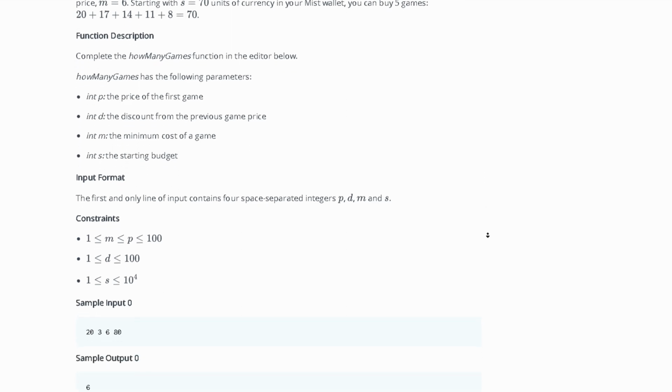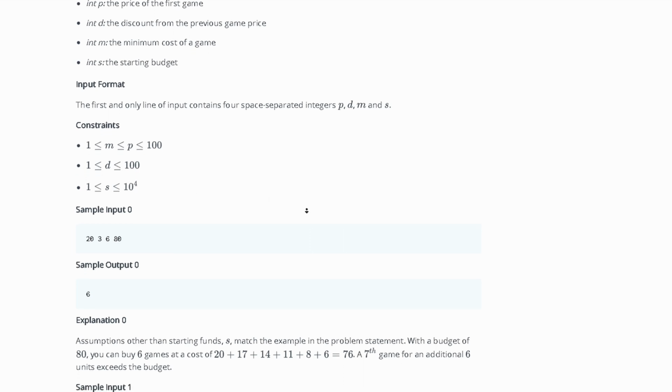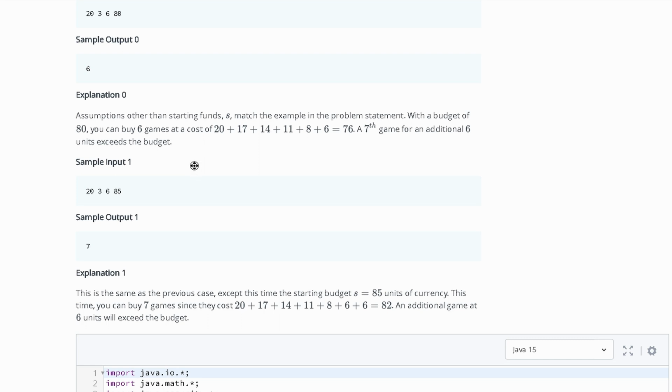So these are our constraints as well. Each of these has to be less than 100, D is less than 100, and S has to be between 1 and 10 to the fourth. We have sample input and output, two of these actually, so you can have two test cases.